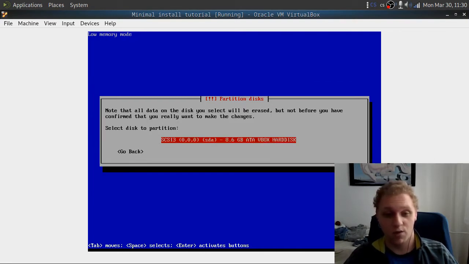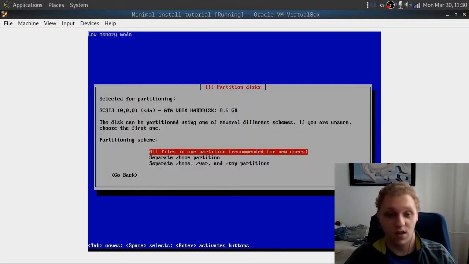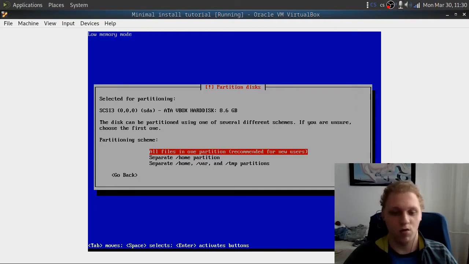Once you click that, it will show up with a drive. Now, if you're using VirtualBox, it's going to show you the VBox, ATA, hard disk. I gave it 8 gigs, so it shows up as 8.6, and it says SDA, which is okay. I'm going to go into the labeling and stuff like that. So I'm going to click that, and as you can see, it says selected partitioning. It lists out our drive again.